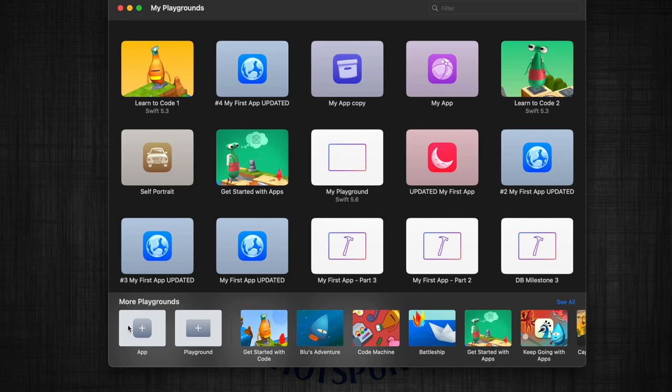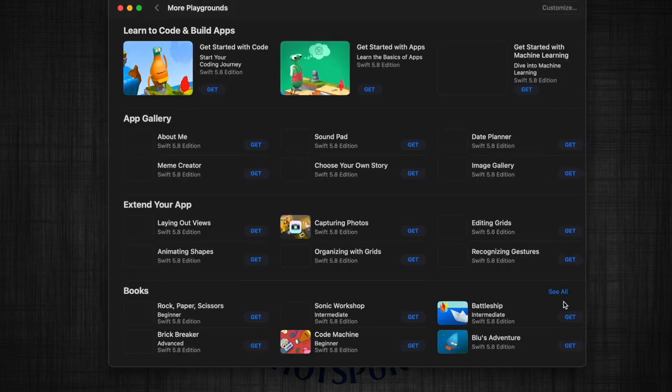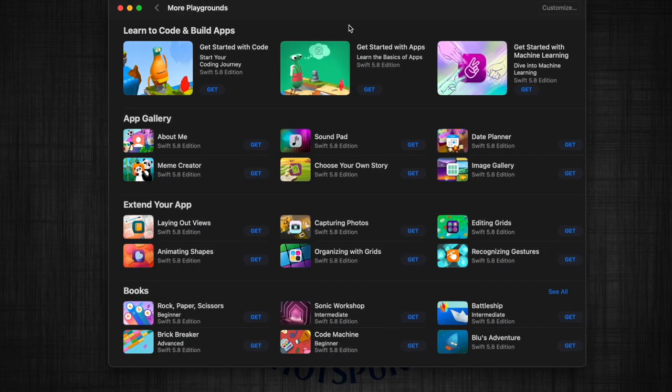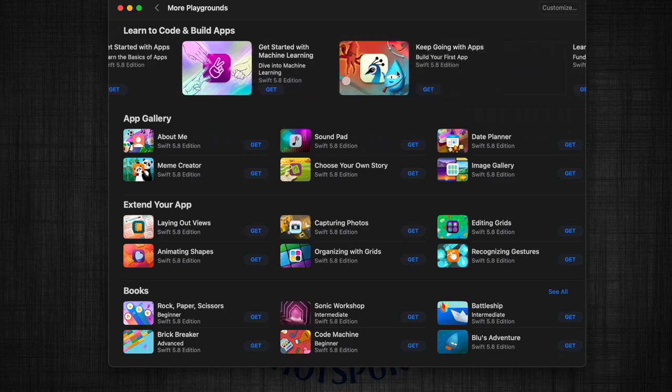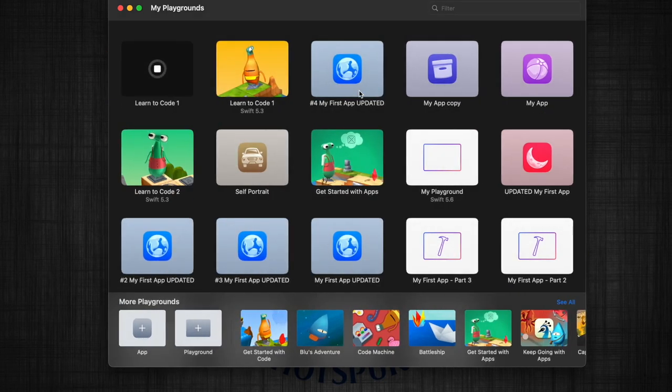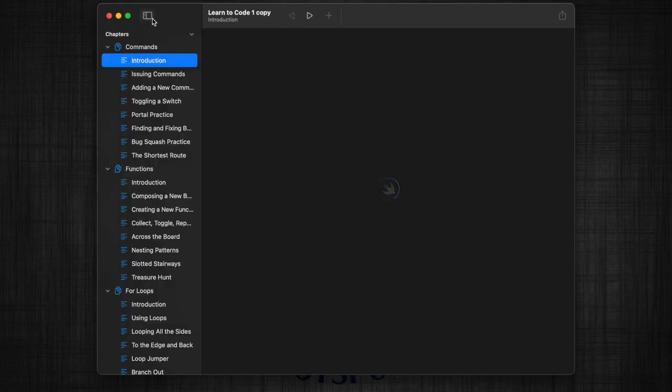Once we've got Swift Playgrounds, we need to actually download a playground, and the one that we're going to use is the built-in coding course called Learn to Code 1. So what you'll need to do is click on See All down here in the bottom right. Usually it will be located in this top bar. So if we scroll over, you will see Learn to Code 1. Hit Get, and then you'll see it automatically added to your playgrounds. So once downloaded, simply double click to open up Learn to Code 1.